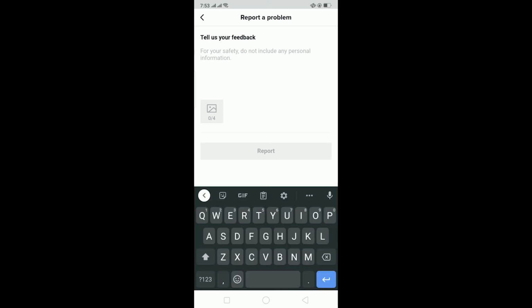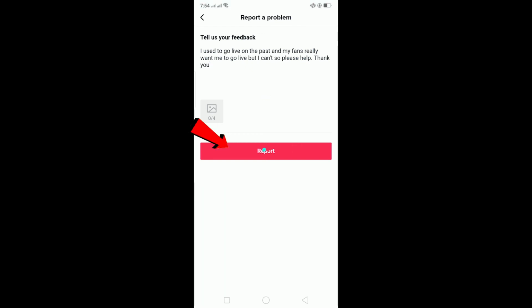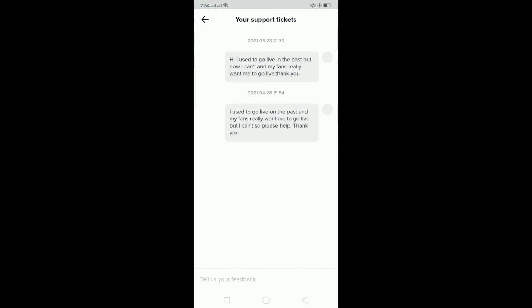Just do these steps. Now I'm going to write a report over here. You can write this report: I used to go live in the past and my fans really want me to go live, but I can't, so please help. Thank you. So you can write this report and click on Report over here. And now this report has been sent to TikTok staff. Now wait for 2 or 3 days. Your live button should be available and you should be able to go live.